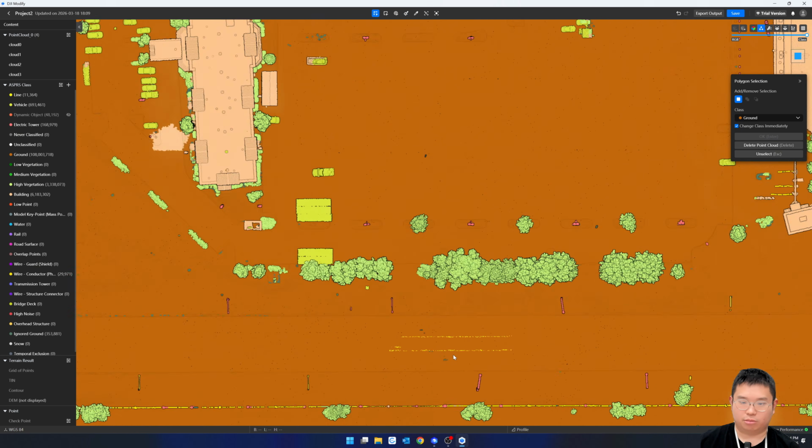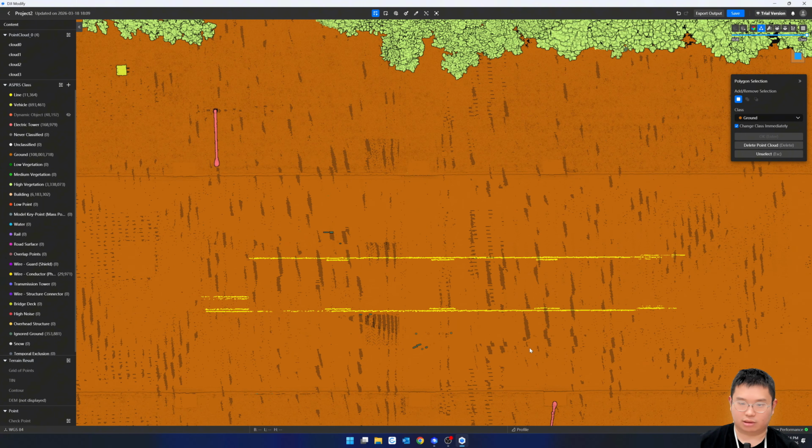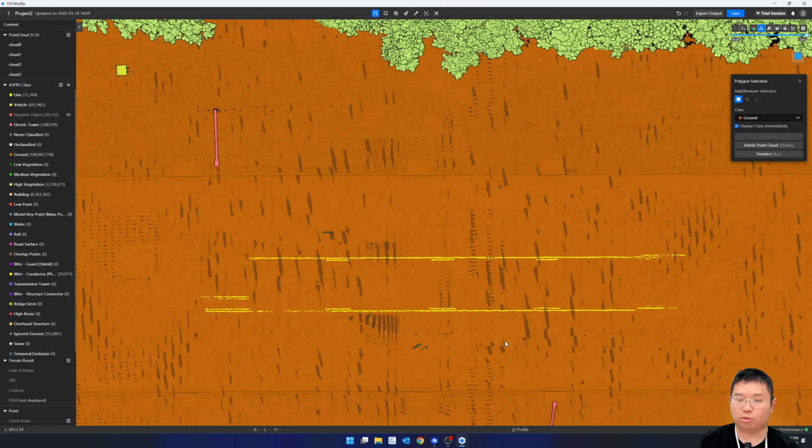And I am going to zoom into the area where it has the noise, okay? Some of the noise points got classified to non-ground, which is actually a lot easier because I can just, like I said, turn off the ground point and remove these noise points. But some of the noise points actually got classified on the ground, so they're all together.